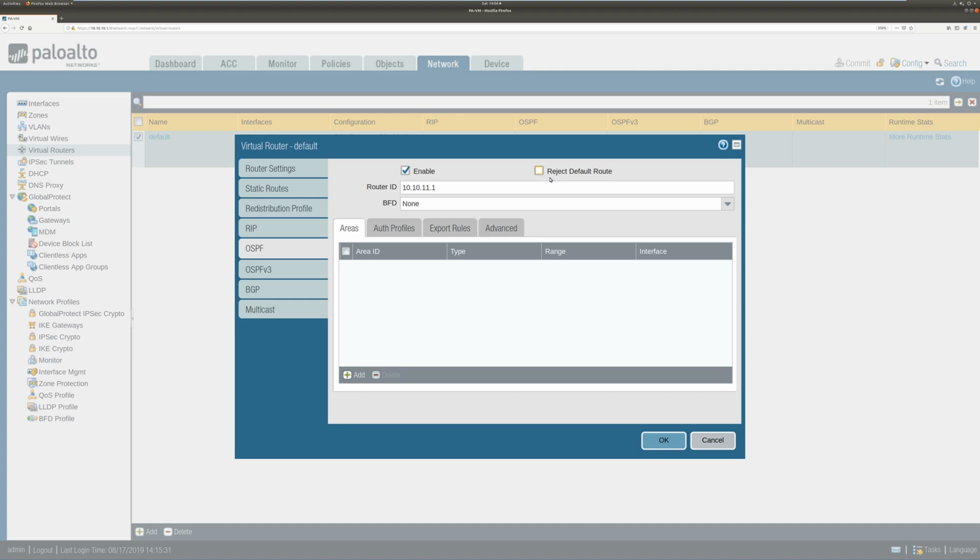The reason I unchecked it was that the option itself says if you check it, it will reject the default routes connected to that interface. And if you want OSPF to accept and take the default routes from the interface it's selected on, then you have to uncheck that box.